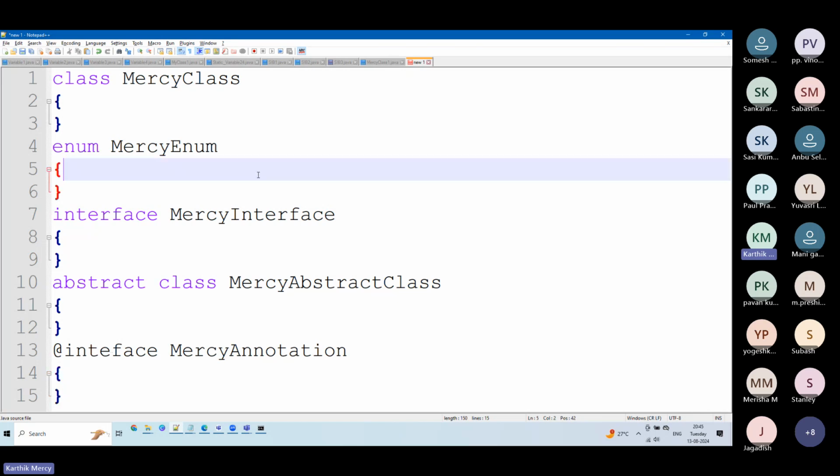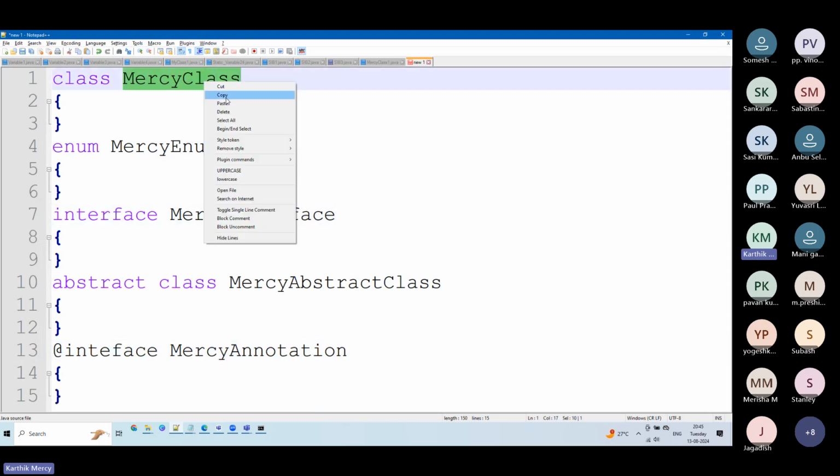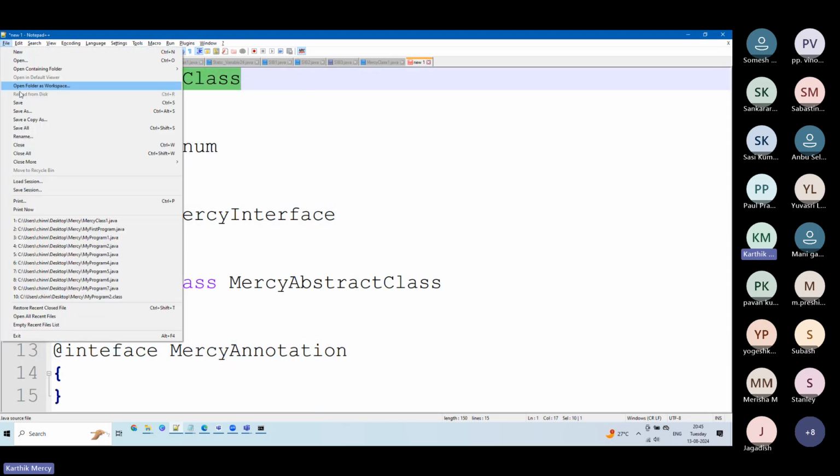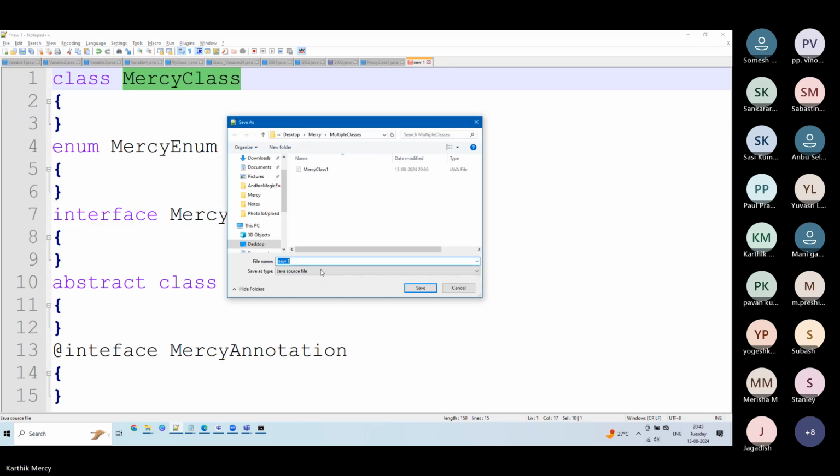Guys, what I did, I just have written a class. I've written an enum. I've written an interface. I've written an abstract class. I've written a Mercy annotation. Okay, I've written all this. Let's try to compile this. Let's see what happens. I copy this, say file, save as. I want to save it like this: Mercy class, only MercyClass.java.